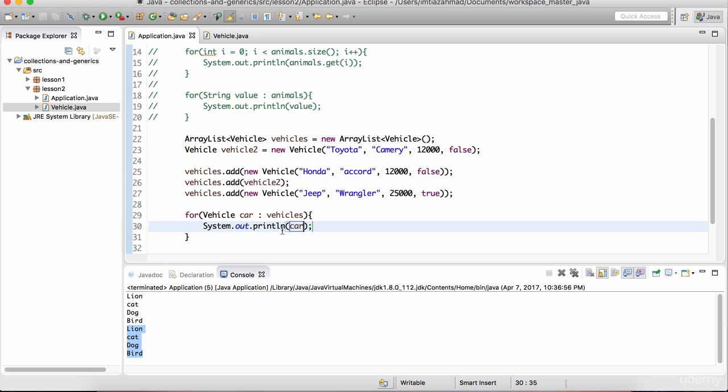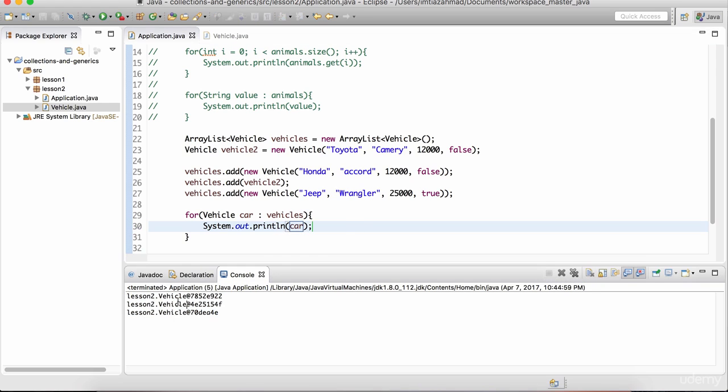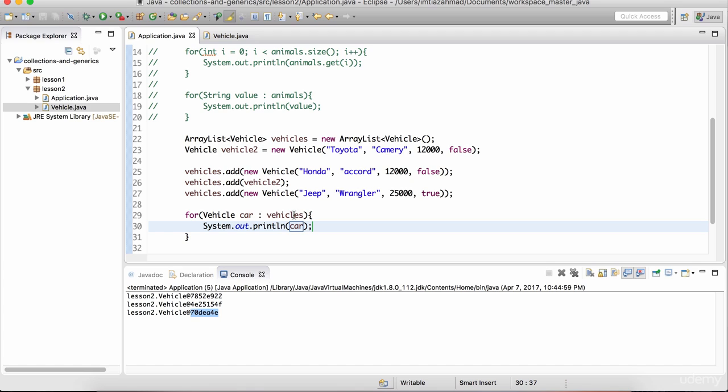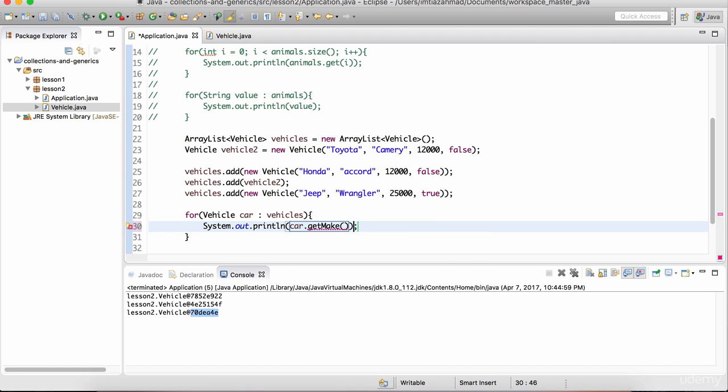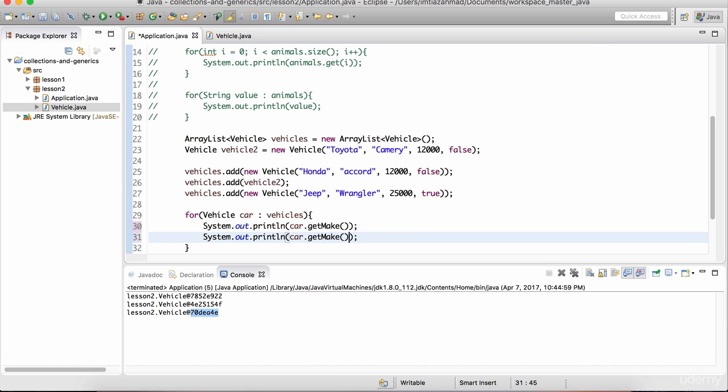And notice how it's going to be printed out. I'm going to run the play button here. Notice that it's giving us this hash code next to each one of these vehicles. These are vehicle objects, but we don't have a friendly string representation for these. So you could either do car.getMake, for example, and just print out each one of those attributes by calling the getters.